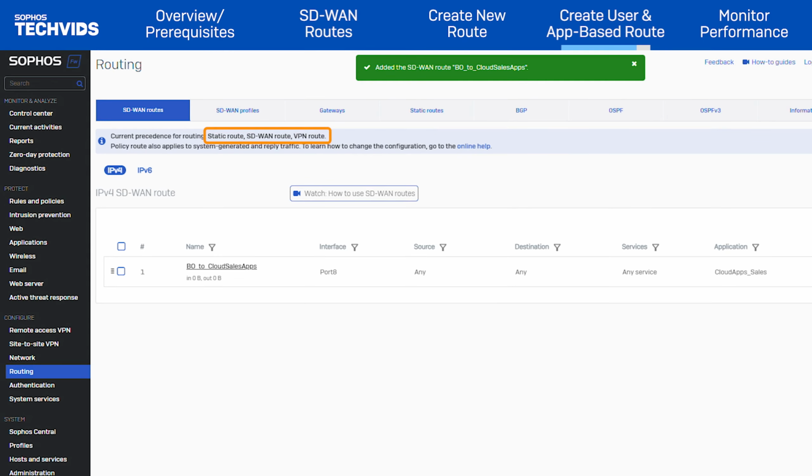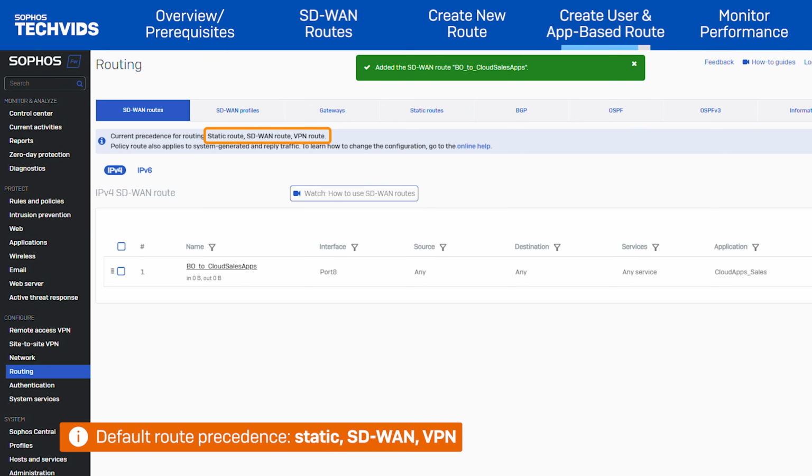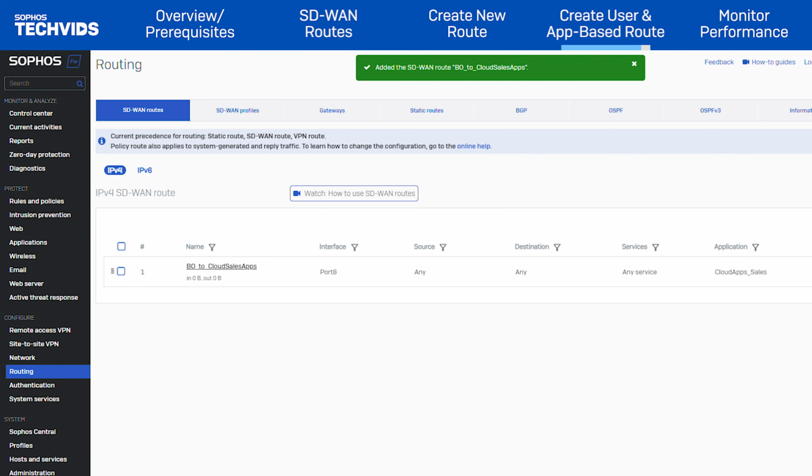Now, check the route precedence to make sure it suits your environment. Once again, the default is static route, SD-WAN route, VPN route. If you need to change the order, you can do so using the CLI. In this example, I'll leave it as the default.